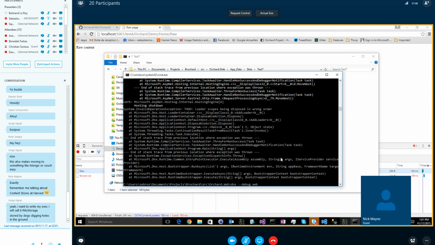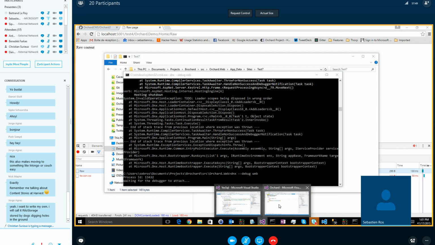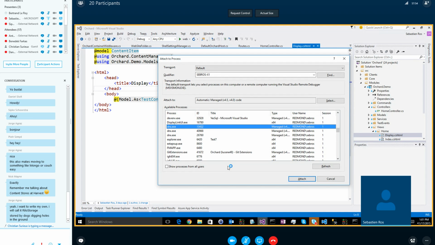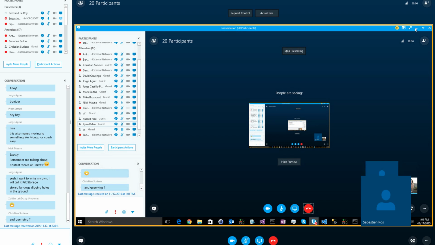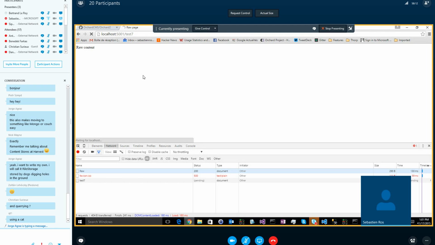Don't worry, there are some exceptions that happened. Just waiting for the debugger. So it's loaded now. If I go to tenant 7, it was loaded. There are some concurrency issues.